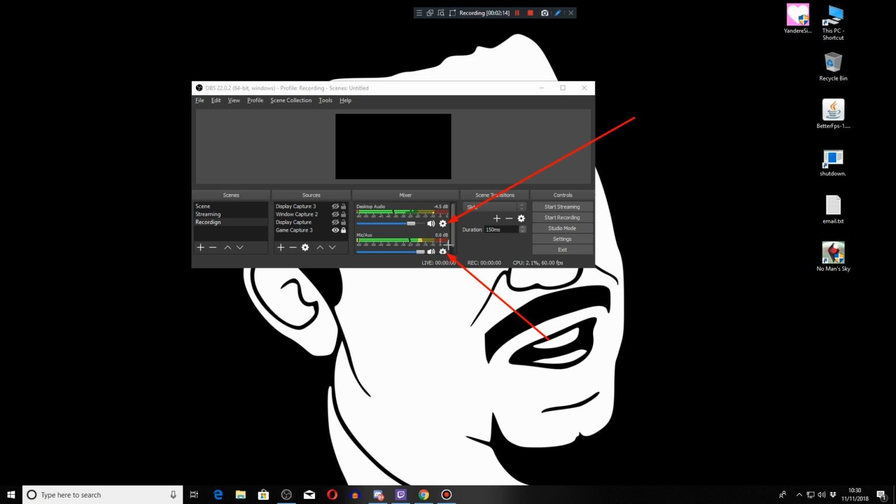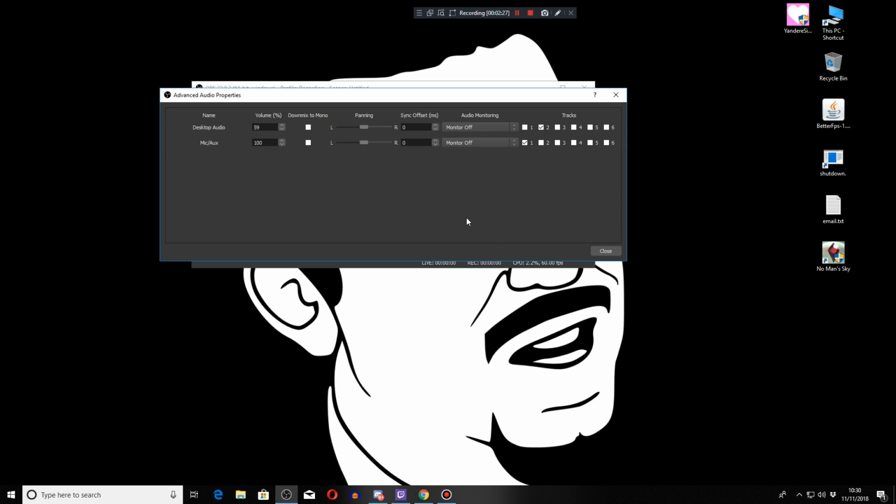If you look at these little cogs here, now if you click on one of them, you've got advanced audio properties. I can't draw the arrow on that one. Can't draw the arrow on a submenu. Bear with me. So if you go into advanced audio properties, now look up here. Now this is fine for recording locally. I've got two audio tracks, so desktop audio, which is my system sounds, is on track number two, and my microphone is on track number one.